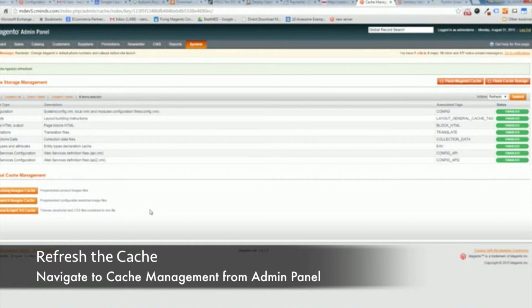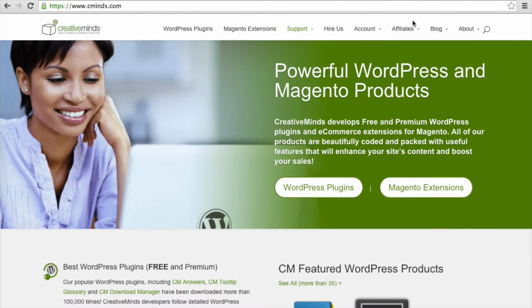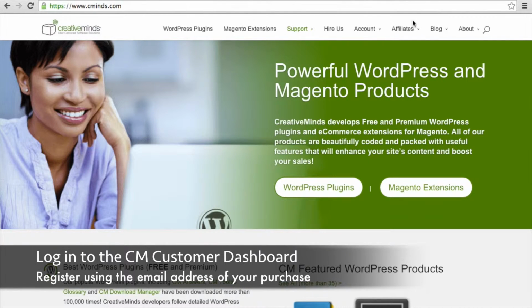So the last step you're going to need to do is enter your license key if you've uploaded this extension manually. Your license key is sent in your purchase confirmation email, and you can also find it whenever you need it on your customer dashboard.